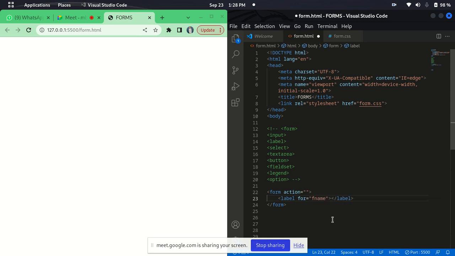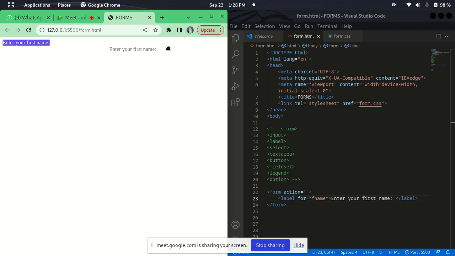It's just like you write your classes in CSS, or you write your IDs in CSS. This thing is just like a name for this form. And what will be inside this label will be, let me say, enter your first name. That is it. Enter your first name. Let me give a colon, and I save. Now it has appeared here, but there's no form to enter your first name.